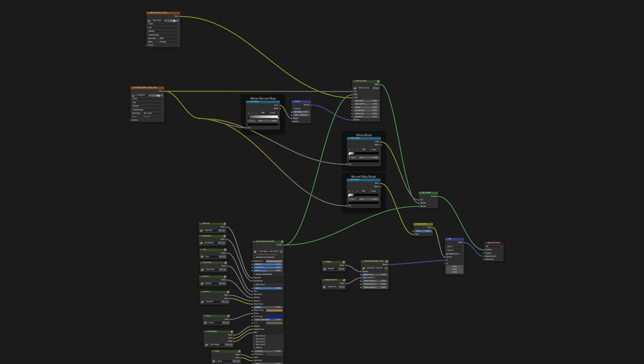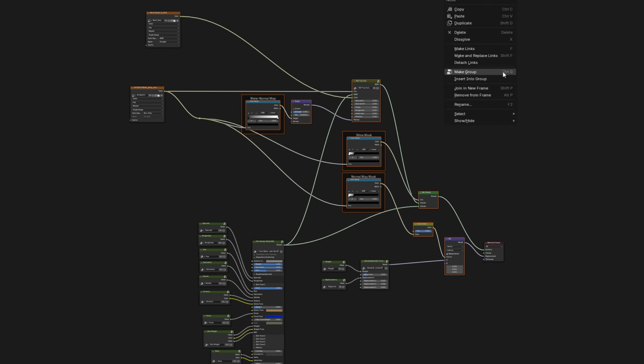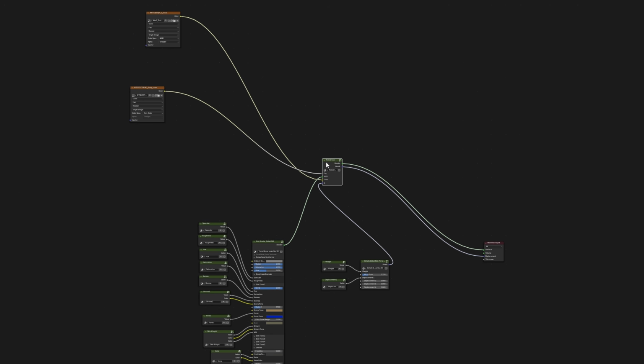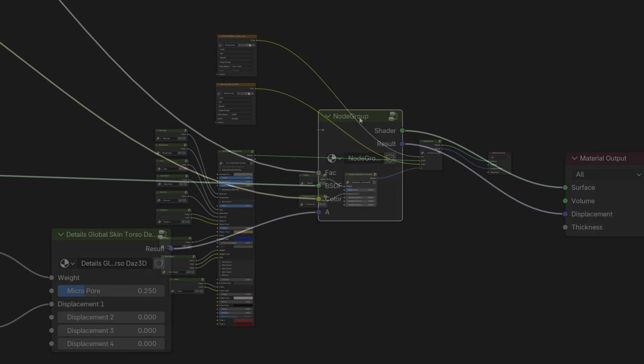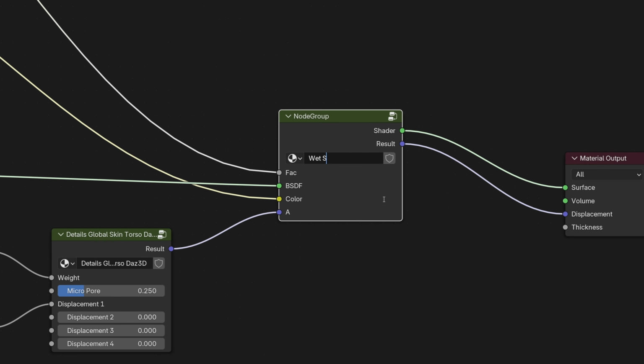Now, let's prepare this node cluster so we can copy it into all our global skin materials. First, highlight every node we just added, except the WetFX texture and the DAZ skin texture. Then right-click and make it a group. Adjust its position so everything is nice and neat. And rename the group to Wet Skin.